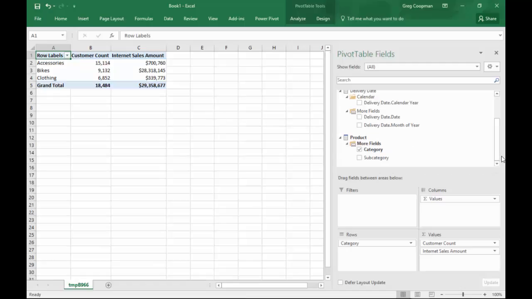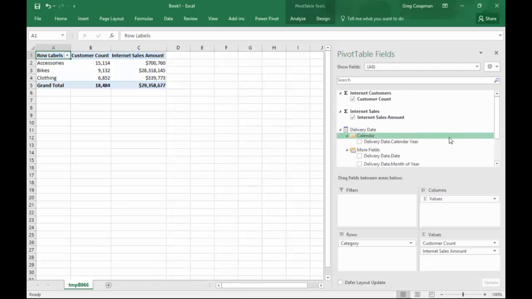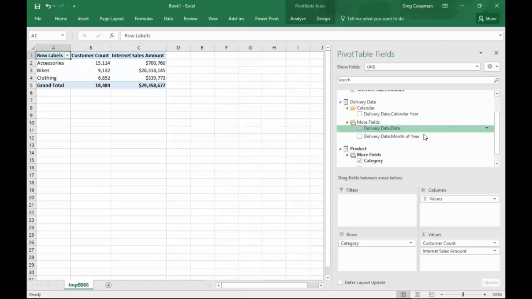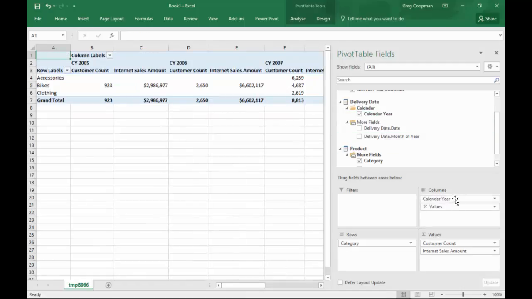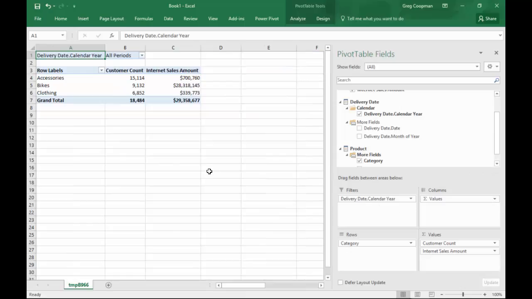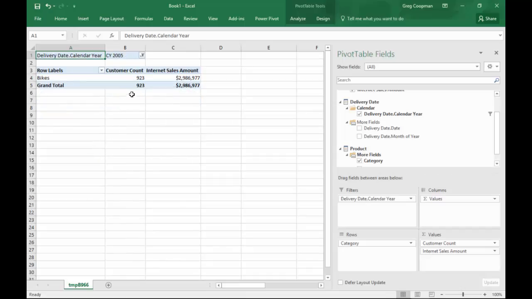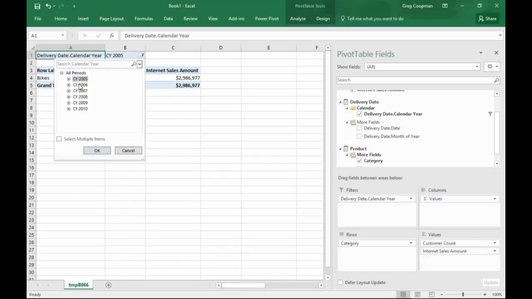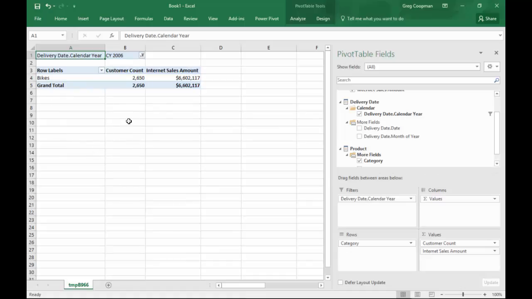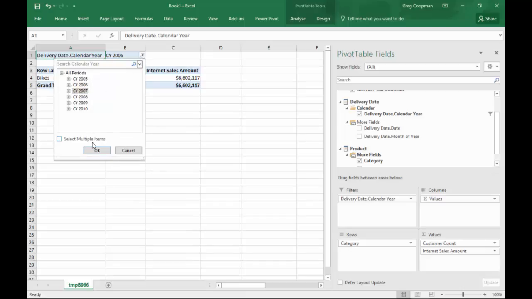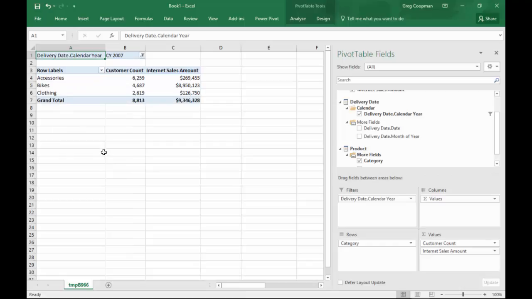Now, what I also want to do is I'm going to pull in on top the year attribute of the date dimension. And I'm going to drag that over to filters. Okay. So as you watch that 18,484, that's everything. So if I click on 2005, I get 93. 2006, I get 2650. You get the idea. And that year they only sold bikes. 2007 looks like they expanded their sales, and now they sell bikes, accessories, and clothing.